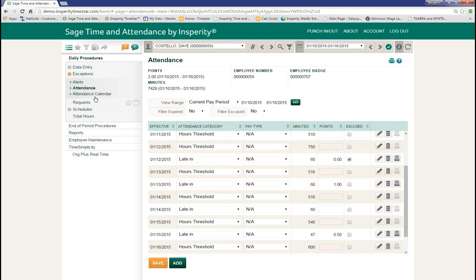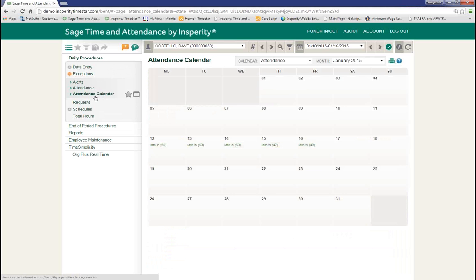Okay. We also put it in a calendar view. The calendar view really helps show you, as far as trends go, what's happening. If we want to see when Dave comes late in, if we want to see he's coming late in every Monday, we're going to be able to see that in the time and attendance system easily with the attendance calendar.